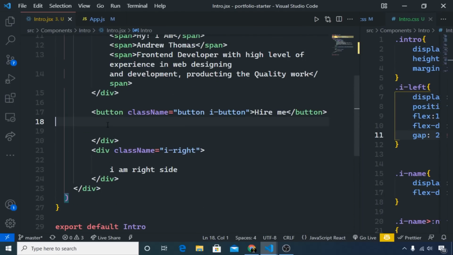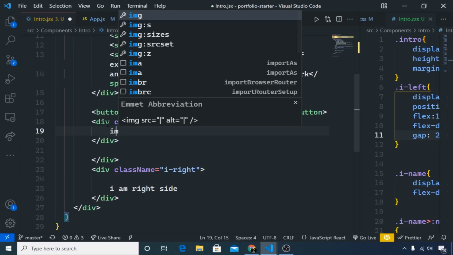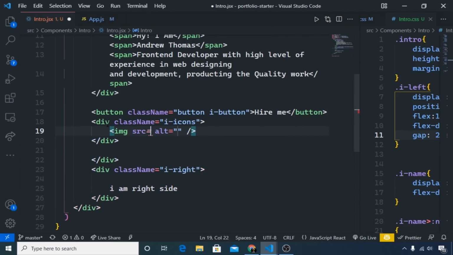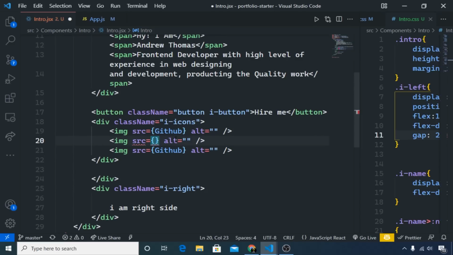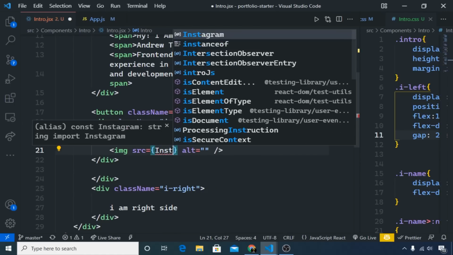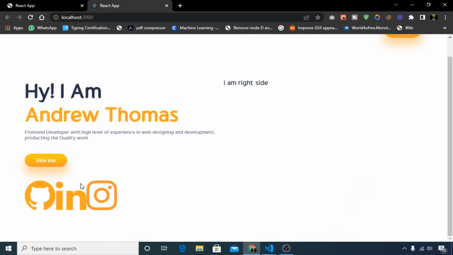Below the buttons we have these PNGs. So for the PNGs I am making another div with the name intro-icons like this, and inside the intro-icons I am making an image tag, deleting its pre-built blank source, and inserting curly braces, and now writing the GitHub, the component we have imported, and just pasting this 3 times. And for the LinkedIn I am simply writing the LinkedIn and then the Instagram. Okay, let's see. Here we have these PNGs, but of course we have to style them.